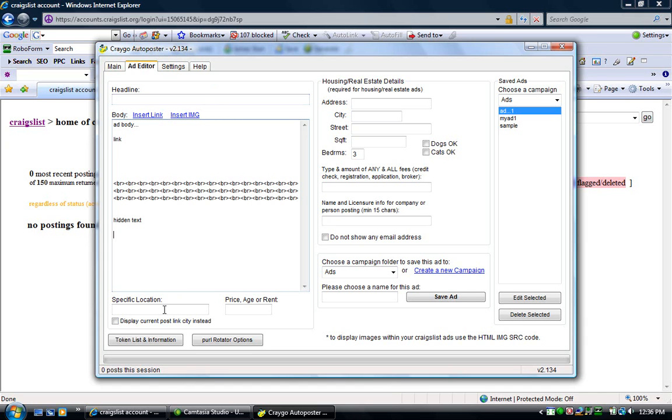And the way I would do this, I would always leave this empty. Specific location, price, age, and rent, I would leave empty as well. And then I would always check this box, "Do not show any email address." Make sure this is always checked. Leave this stuff up here empty.